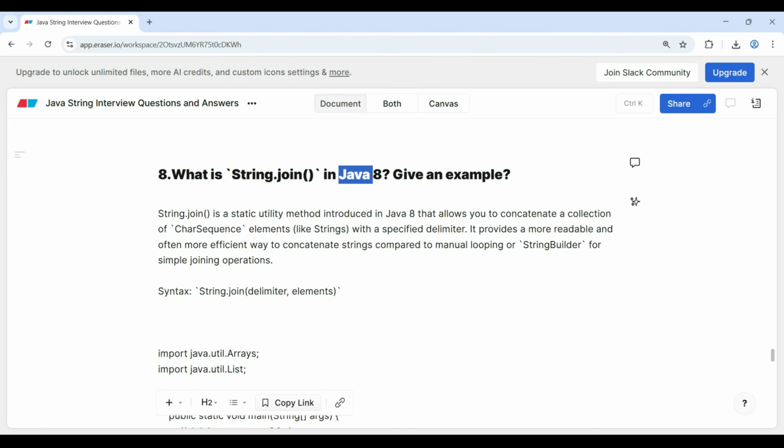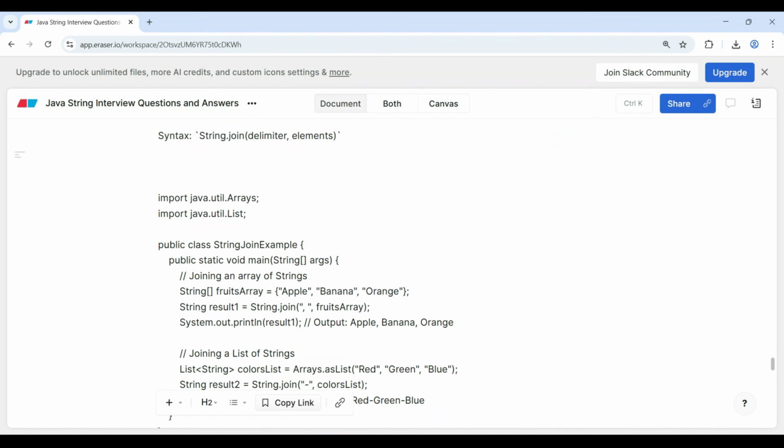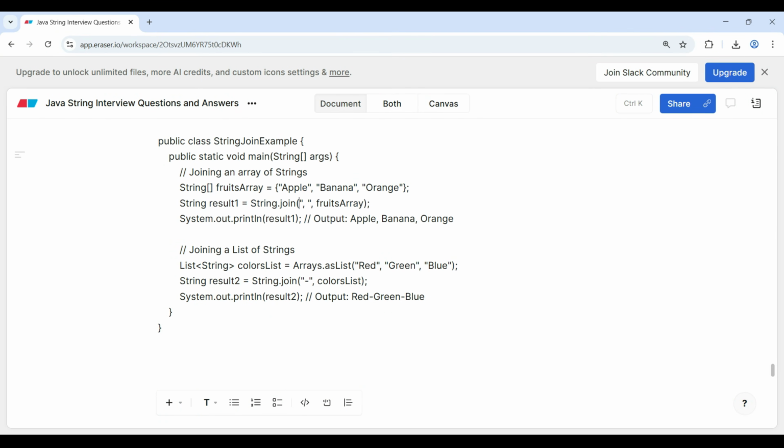So instead of manually creating a StringBuilder or a StringBuffer, you can make use of this join method and create that. Let me show you an example. If you see here, there is an array of three elements. Now if I do a String join, along with that I'm trying to add a comma, then ultimately it is going to present this particular thing.